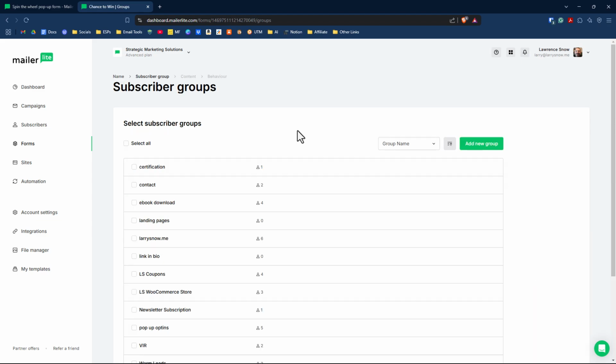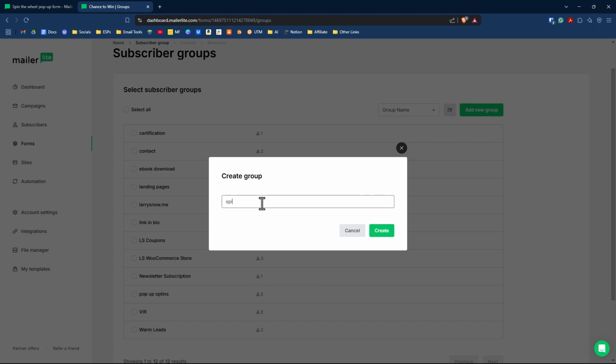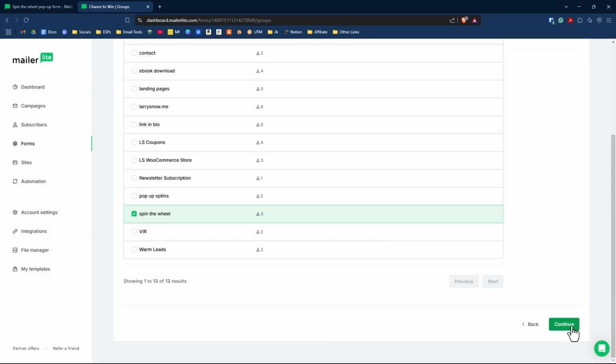Our next option is to select a subscriber group or groups so that you can associate whoever joins up using our spin the wheel option here with a particular group. So in this case, we want to create a group, and we'll just call this spin the wheel group. How about that? And click on create, and it's already pre-selected for us. And then at the very bottom here, we can click on continue.